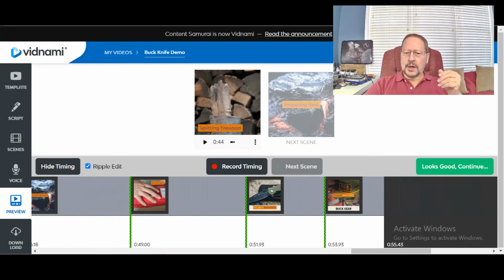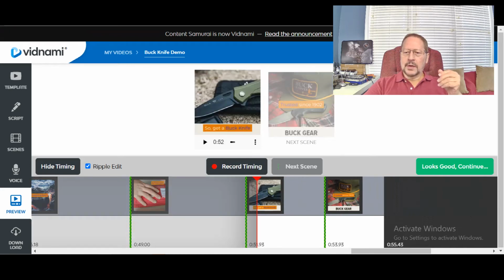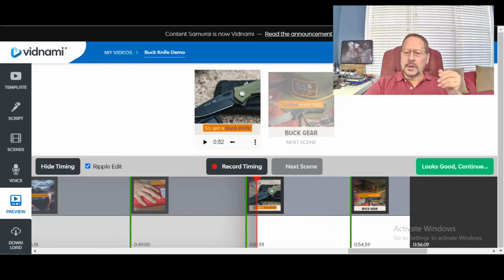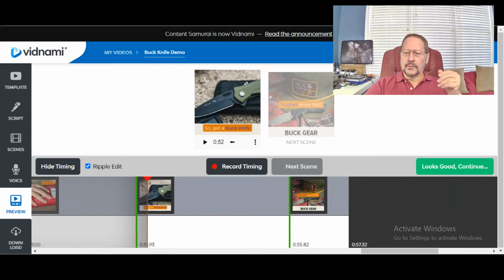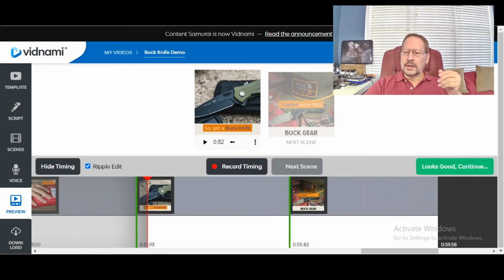And now we're finishing up on the last two on buck knives. I want these to be big scenes. I love this ripple effect. This is so neat. It is extremely powerful. And let's have a nice long last look on this last scene.